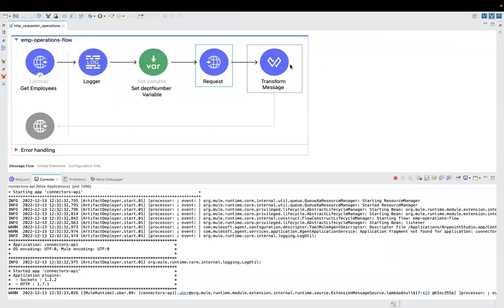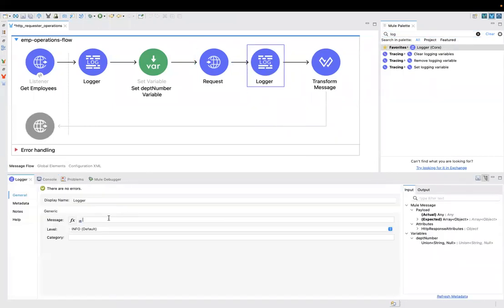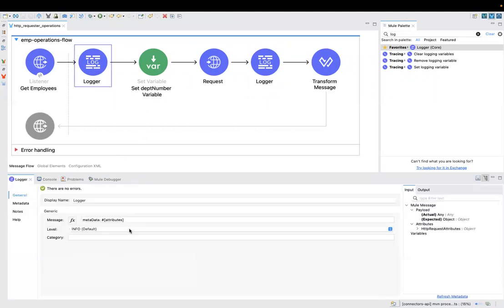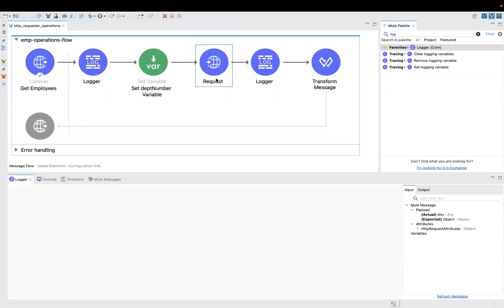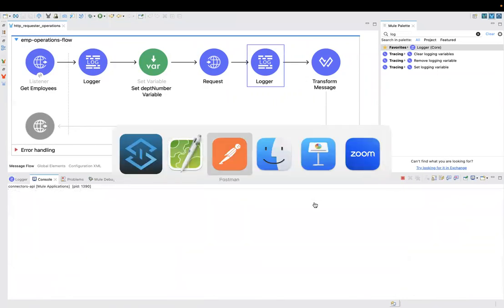So for that, we'll do one thing. I'm going to add one logger and then print the attributes information here, post HTTP request call attributes. So we have information with the attributes before the request and after the request. We will observe both the logs. Application is redeployed. Test it from Postman.